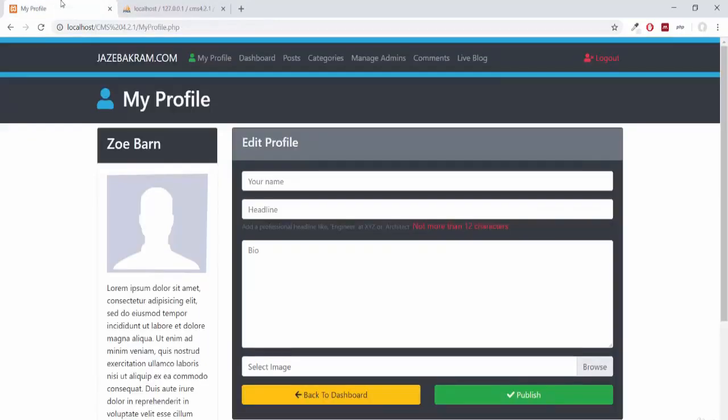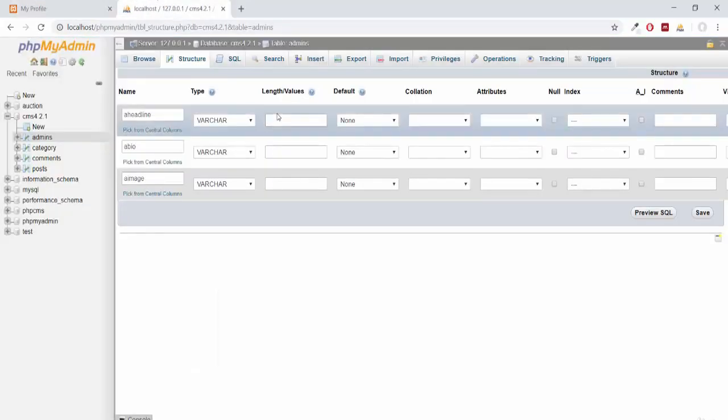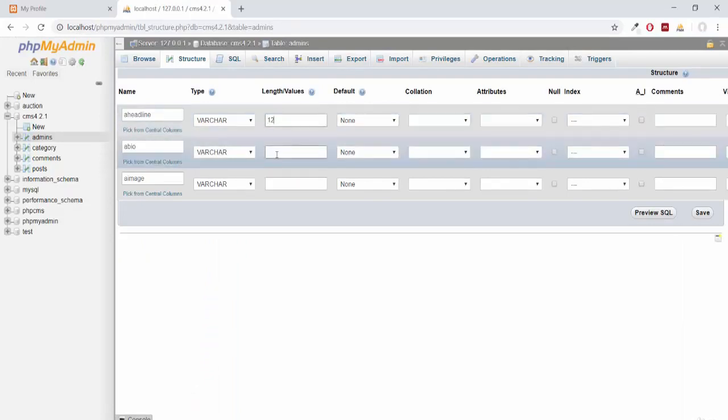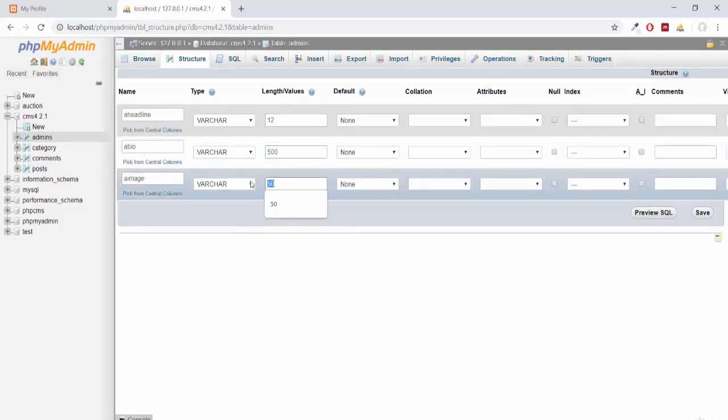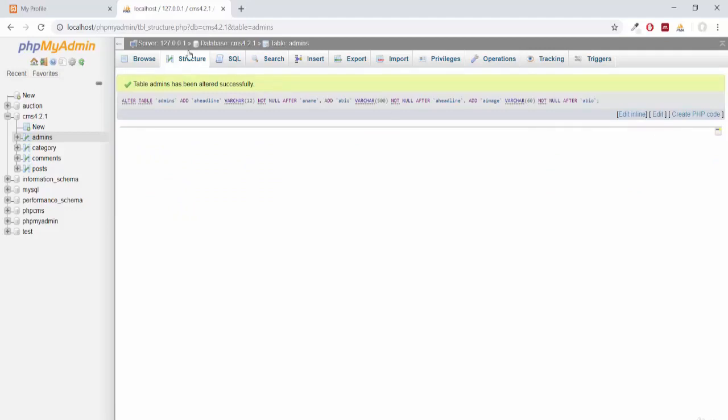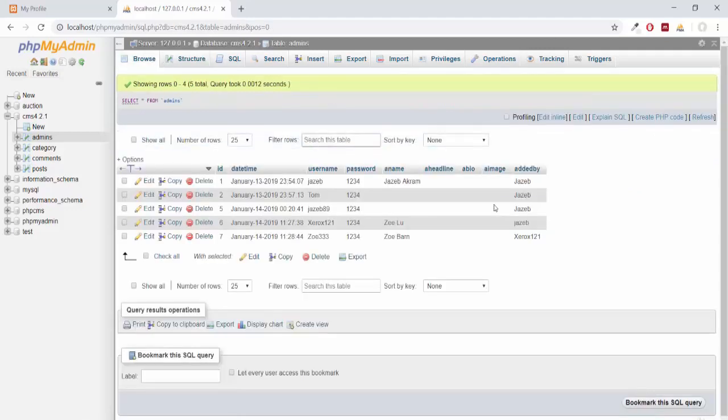For headline it will be restricted to 12. So adding 12 here. For bio it will be restricted to 500. Let's make our image 60. So if I click save, we added these 3 columns.